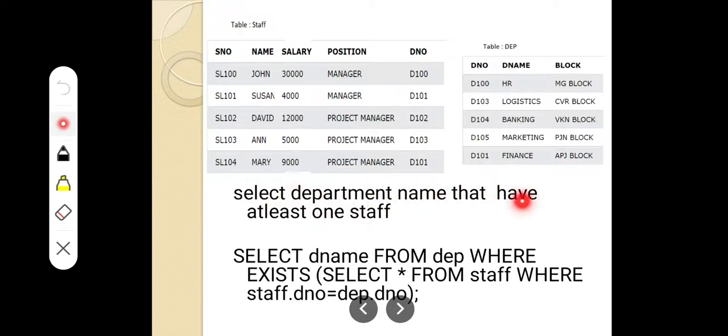Another one: select the department name that has at least one staff. That means there must be a matching. We need to display the department names that have at least one staff. D100, we have staff, John. D103, we have staff, and D104, we don't have any staff. D105, we don't have any staff. D101, we have 2 staffs. So we want to display HR, logistics, and finance. That will be our result.